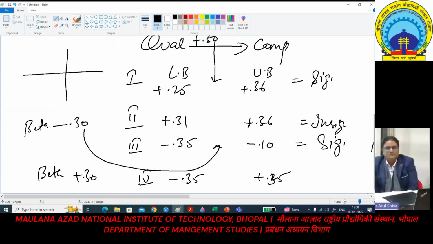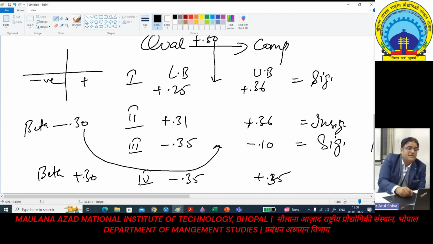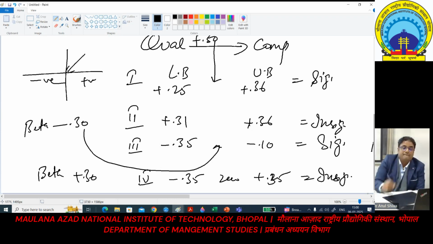Can we say beta is 0? Can we hypothesize beta is 0? You cannot. Beta 0 थोड़ी होगा. If one value is minus, another value is plus, and 0 is coming in between the two, results are insignificant. You cannot hypothesize beta is 0. Beta has some value. Beta cannot be 0.